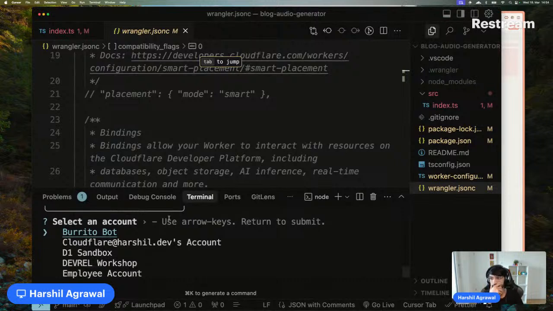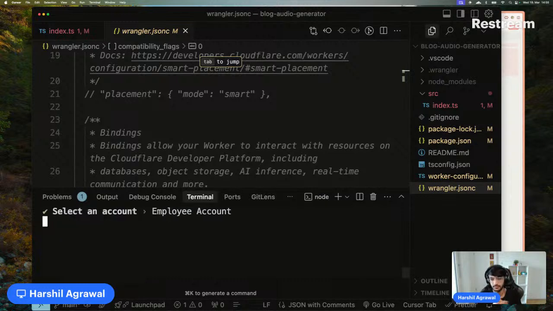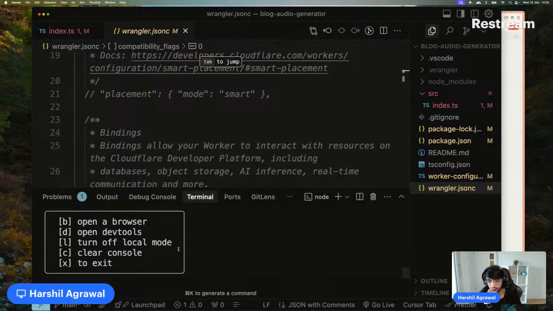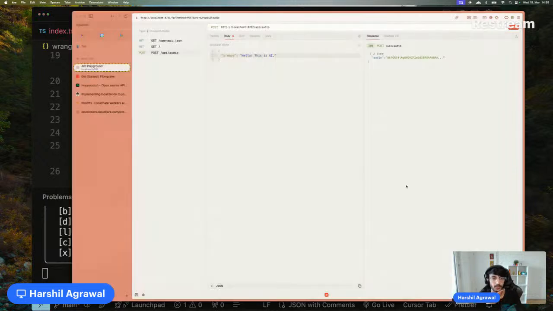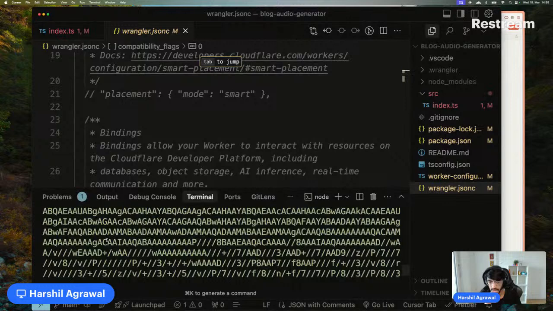Now, if you're using Workers AI in a new project, or after a couple of days or something, you might be shown this prompt to log into your account. I have multiple Cloudflare accounts. I'm gonna select one. It's now gonna tie this project to my employee account, so it's basically going to use the limits from that account. Alright, so it gives a base64 file, as we can see over here.